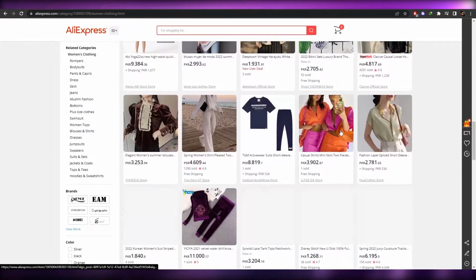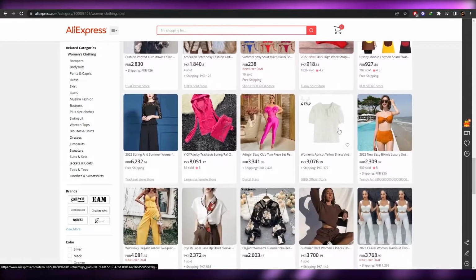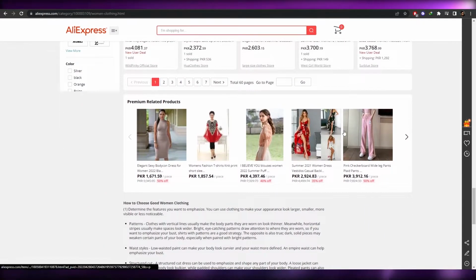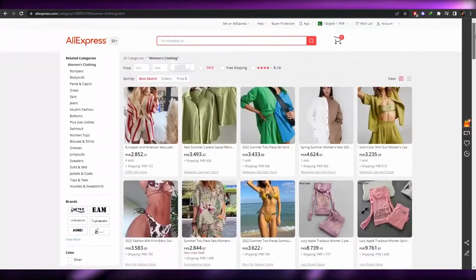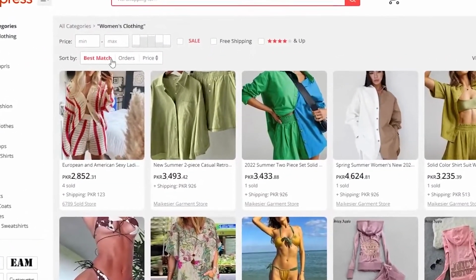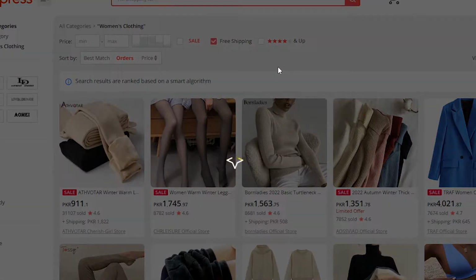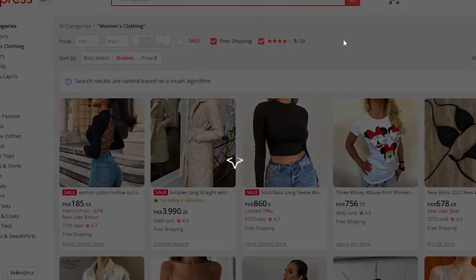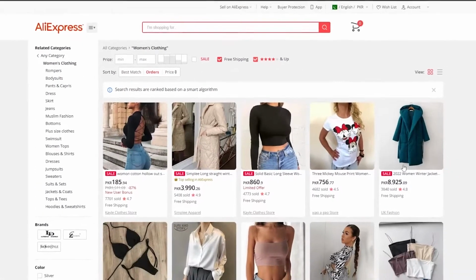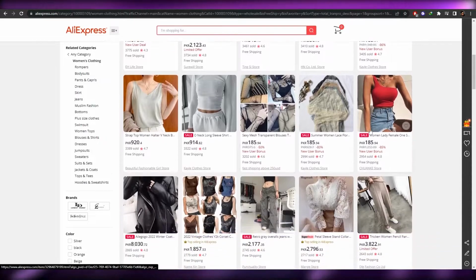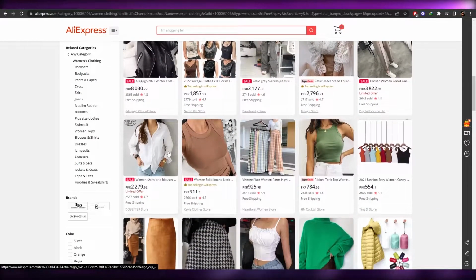So what we can do is maybe find a certain type of clothing that is really popular and that is also selling quite a bit. Over here we have best matches. We don't want best matches, we want orders. So most orders, right? And we would also want free shipping as well, and up to 4-star. These are some of the criteria that we want, and these are the ones that we are left with, which means that these are really good.